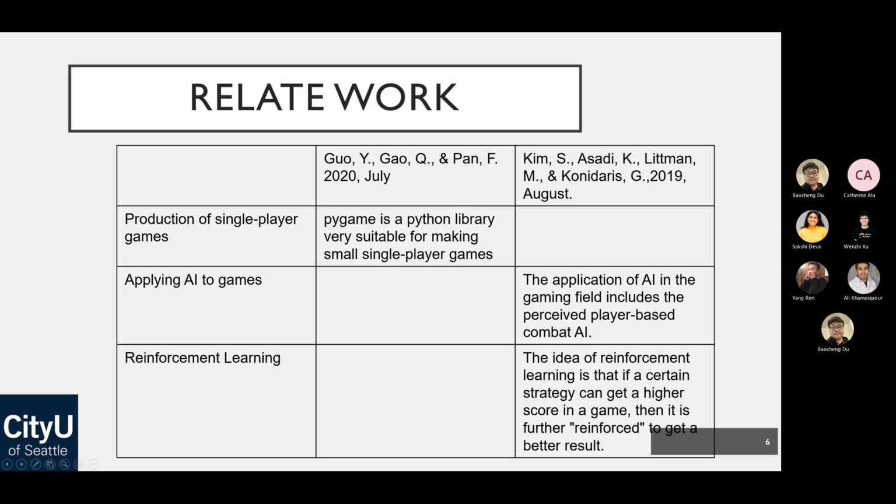From related work, in terms of Python as a language, Pygame is a very good library for making single player mini games, and many of the mini games we are familiar with, like Mario or Contra, can be reproduced by Pygame.